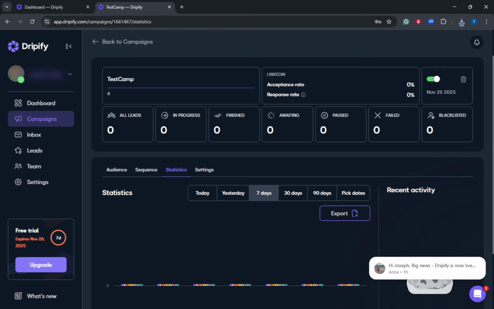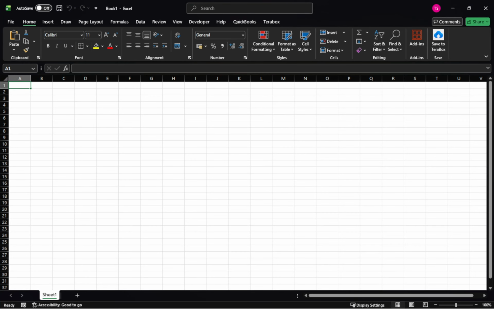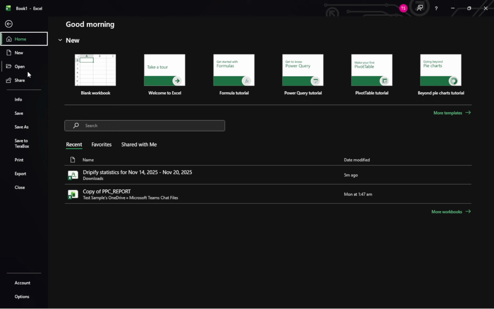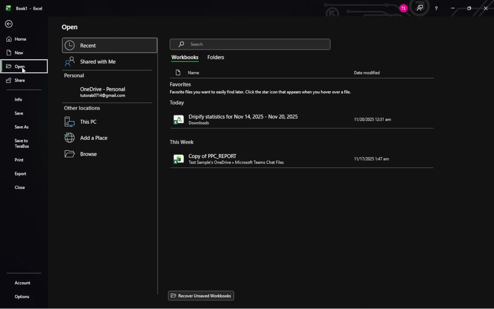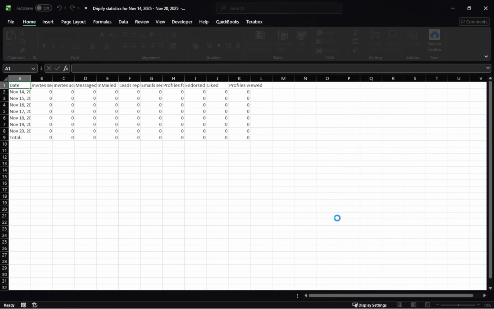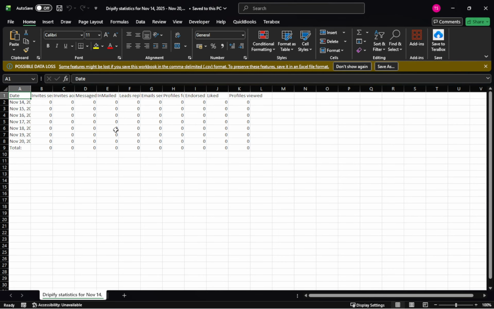Now, open Excel. Go to File, then Open, and select your CSV file. Excel will import the data automatically. Once it's open, scan the top row to make sure the column headers look correct and each piece of information is in its own column. Names, LinkedIn URLs, job titles, companies, emails, cities, and so on.